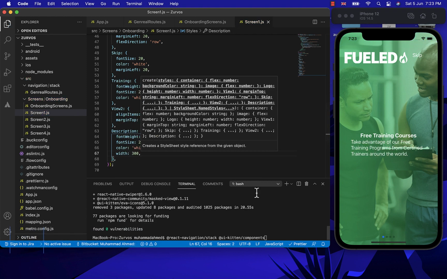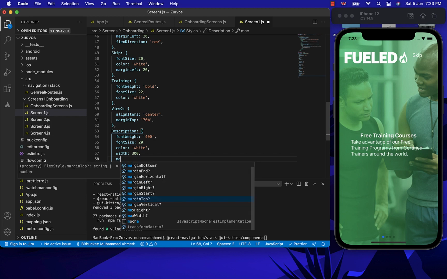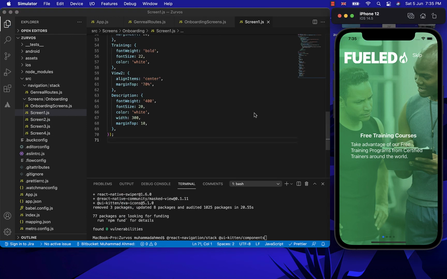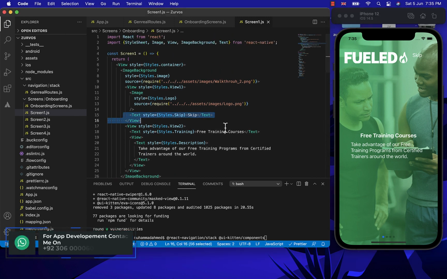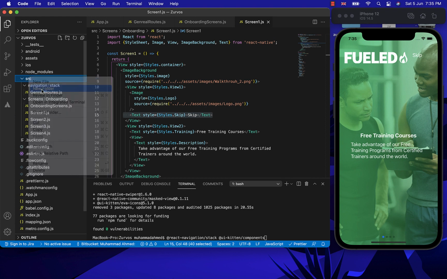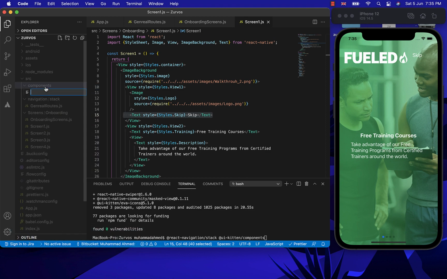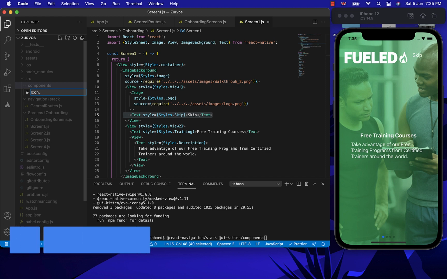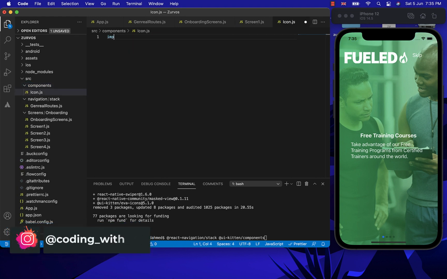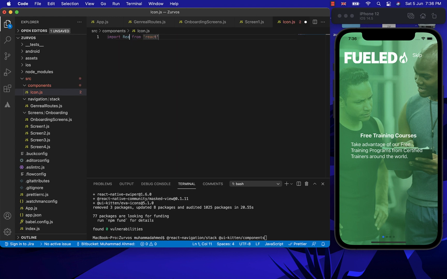The one thing remaining is we need an icon in front of the skip button. So let's create a component for an icon. For that, go back to your src folder and create a new folder with the name component. In it, create a new file called icon. First, let's create a basic arrow function for the custom icon and export default it.